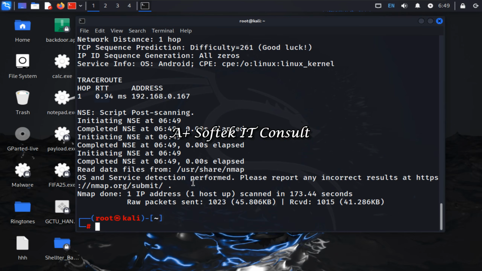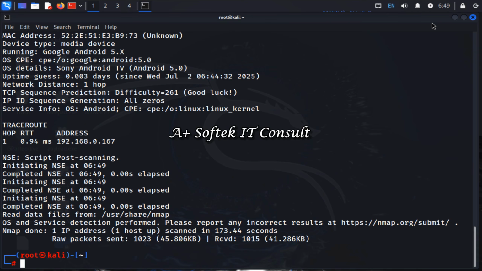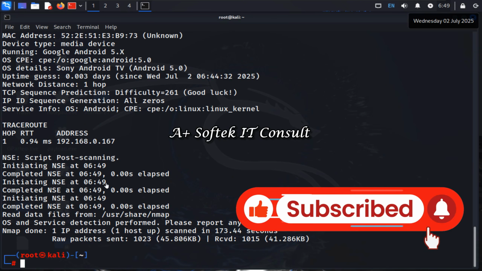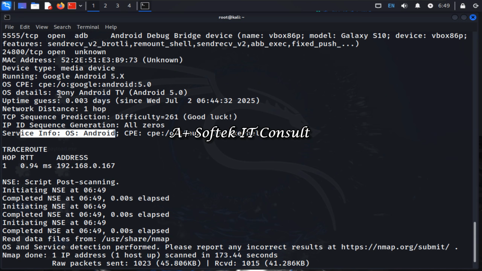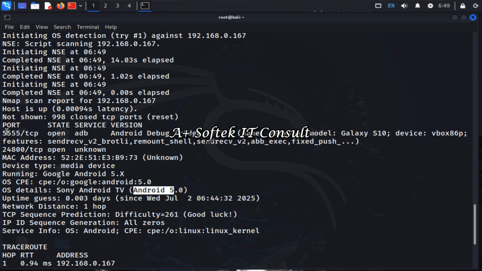So we are done with that. Let's read the logs and let's see. The OS information says Android. OS details: Sony Android TV. Even though it is saying Android TV, it is Android, as we know. And then here it says port 5555 TCP, and the service it is running is ADB, Android Debug shell, meaning we can log into this. It says it is an Android Debug Bridge device.